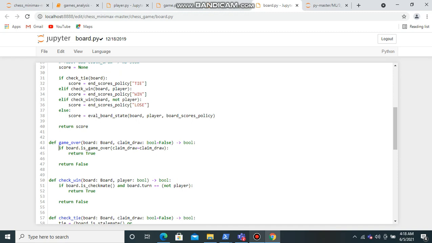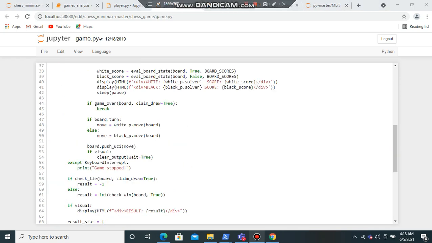Now we check the condition: if this object's built-in method, which takes a boolean argument claim draw, is true, and this whole condition is true, then we return true, else we return false. So according to this method, in the main condition, if game over is true, then we break, and if it is not true, meaning it is false, then we come here.